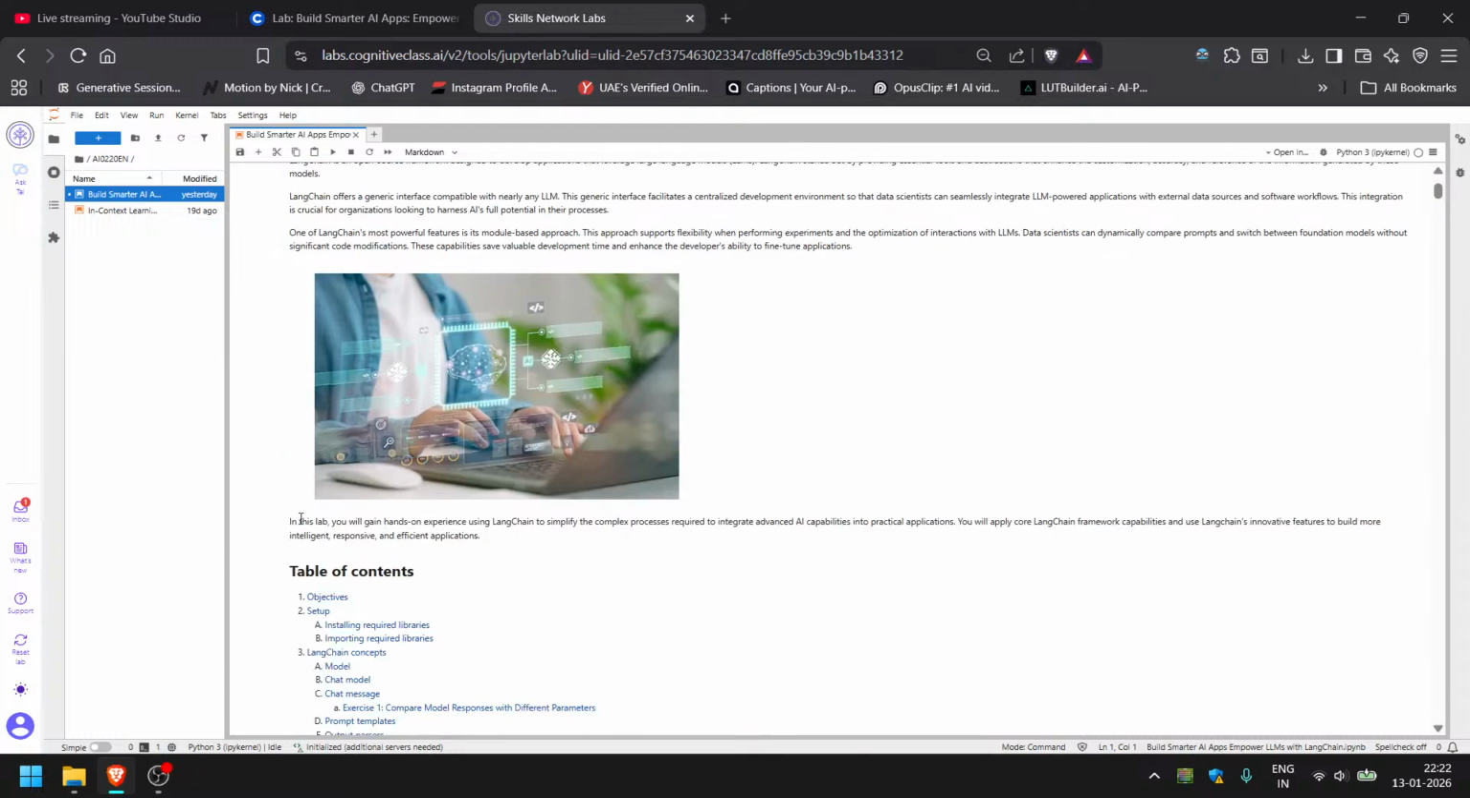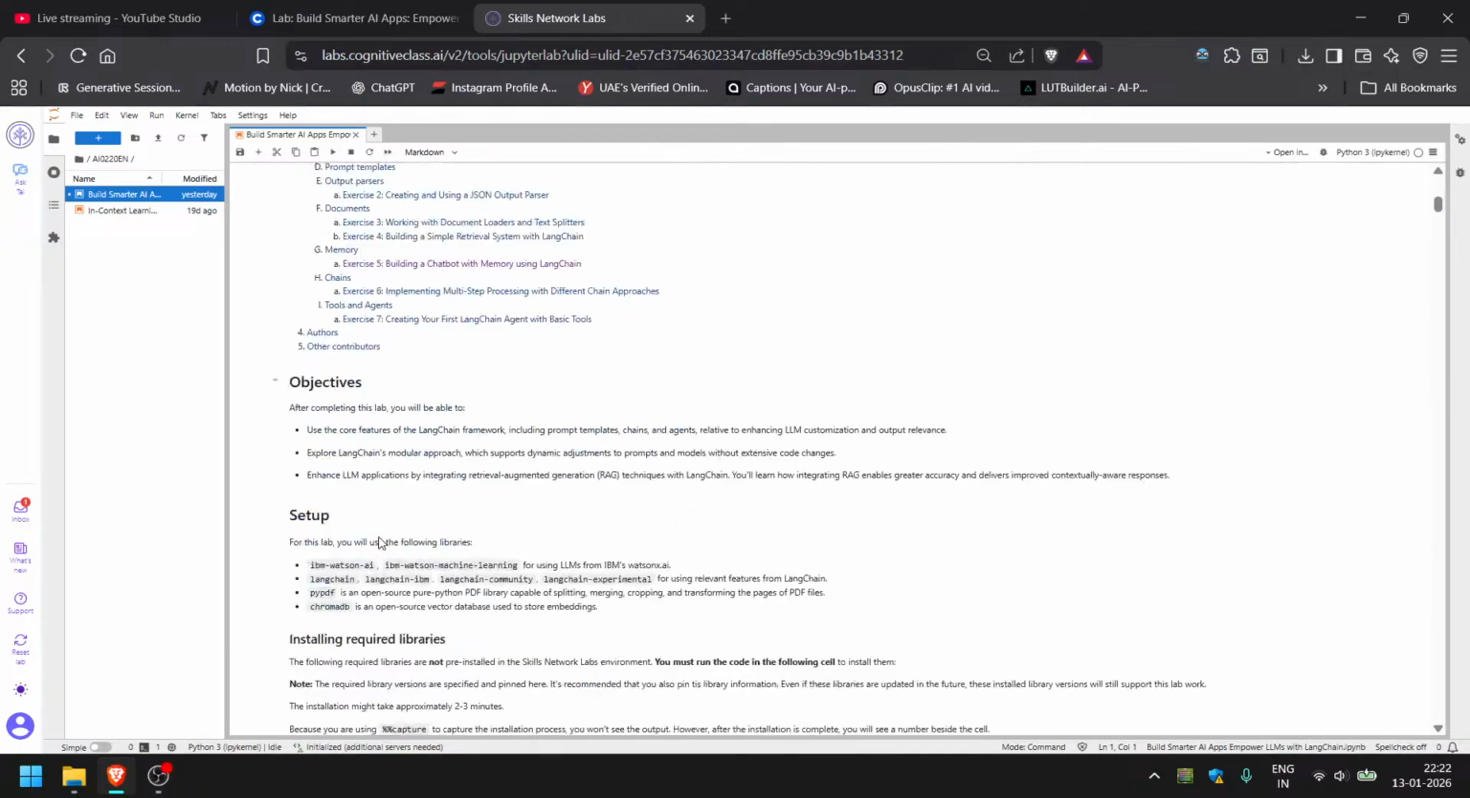fine-tune applications. In this lab, you will gain hands-on experience using Langchain to simplify the complex process required to integrate advanced AI capabilities into practical applications. You will apply core Langchain frameworks, capabilities, and use Langchain's innovative features to build more intelligent, responsive, and efficient applications.